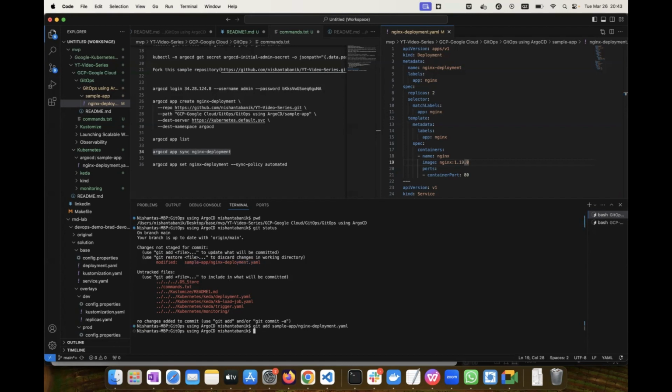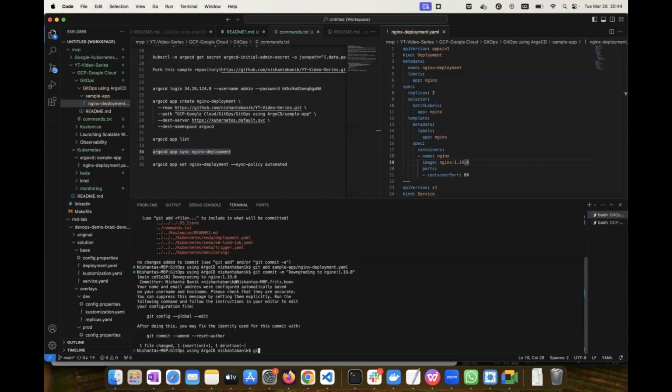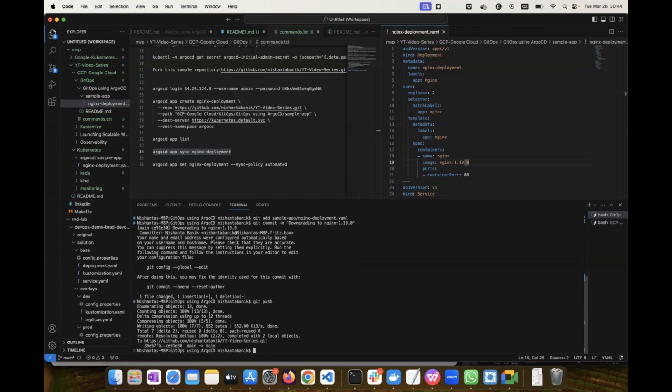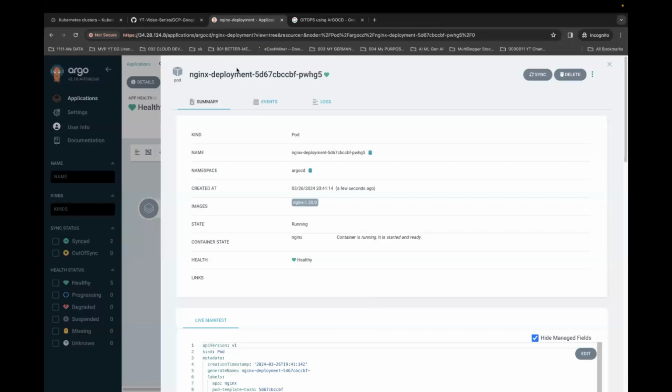And now I will commit as 19 because I have downgraded, correct? So downgrading to Nginx 1.19.0, and once it's done, I will push it. So once I push, this should show here.